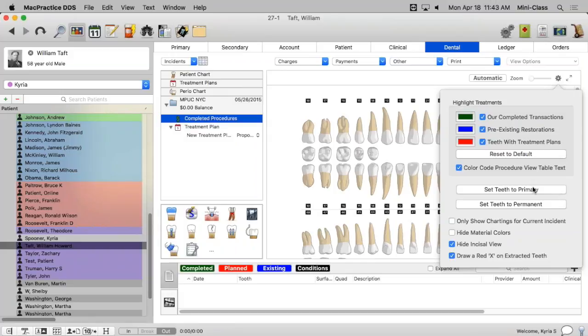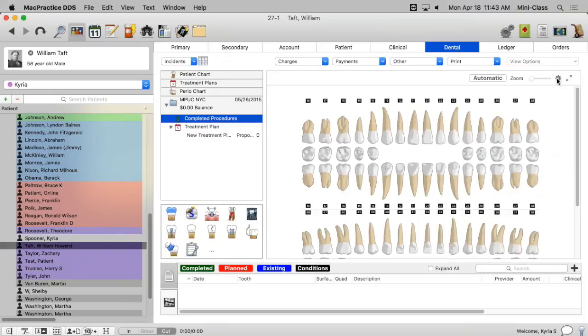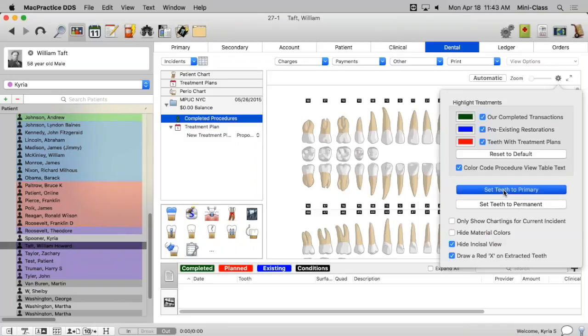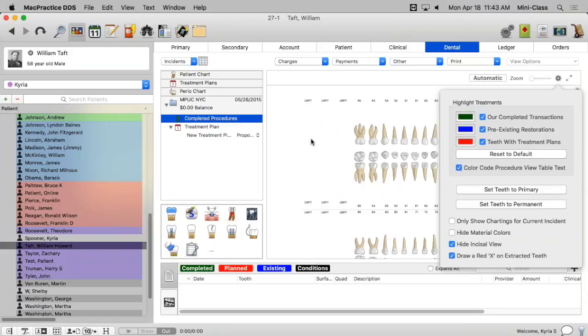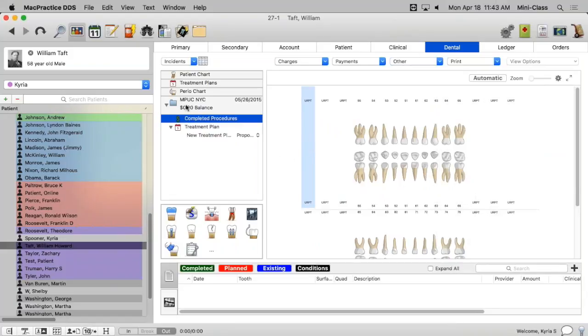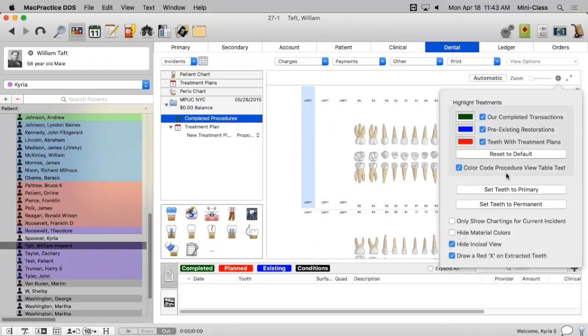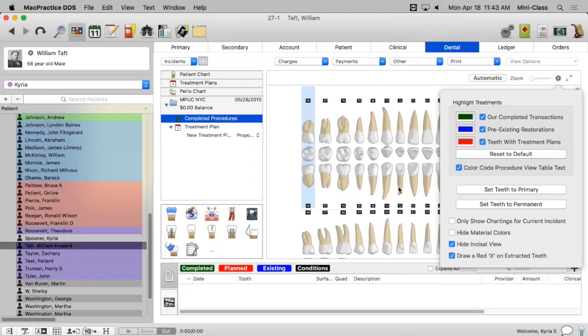If the front desk or whoever is adding the patient record does not put in the date of birth right away, then MacPractice will not automatically default the teeth based on age, but you can always quickly change it here in your preferences of the patient's chart. So we'll simply click to set all teeth to primary, for instance, or if they're primary and this is an adult, we can go back in here and we can set all teeth to permanent.